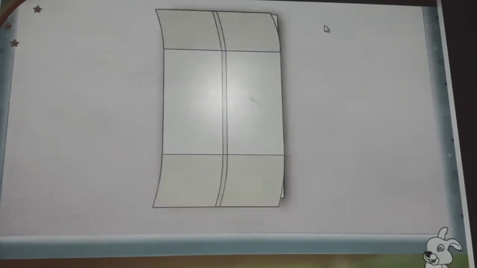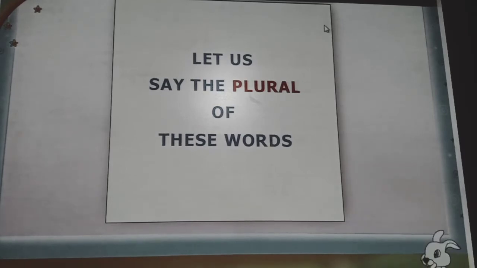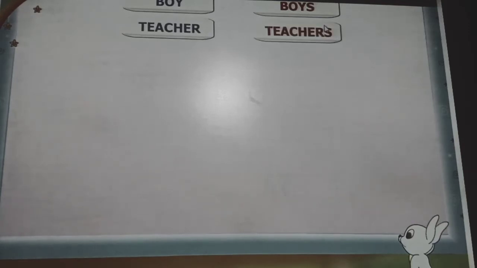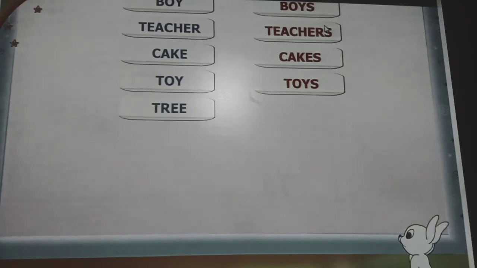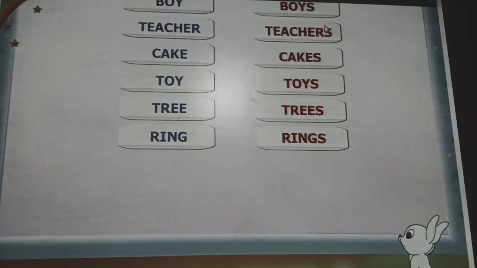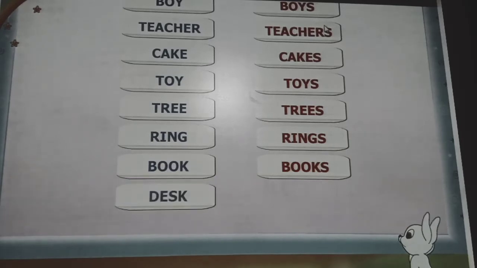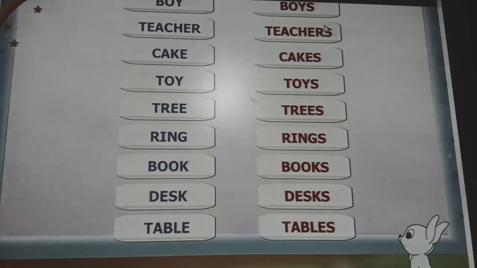But now there will be no pictures. Let us say the plural of these words. Boy, boys. Teacher, teachers. Cake, cakes. Toy, toys. Tree, trees. Ring, rings. Book, books. Desk, desks. Table, tables.